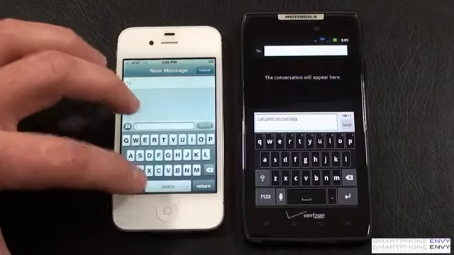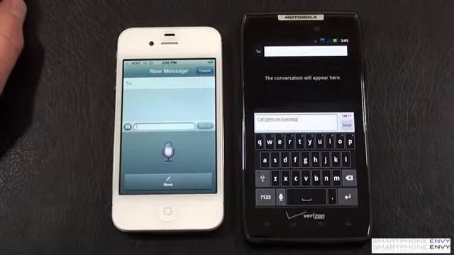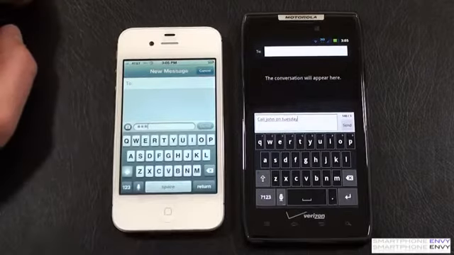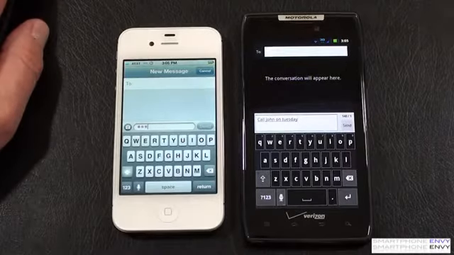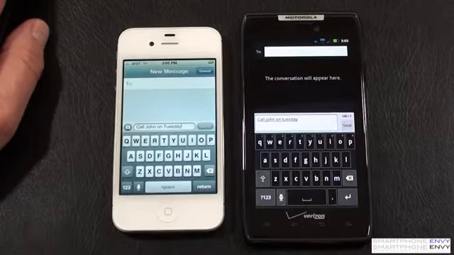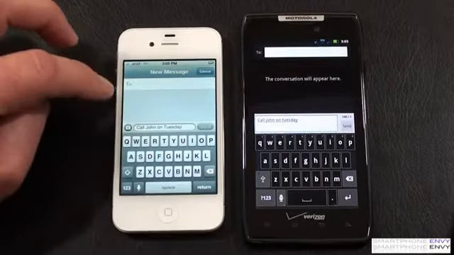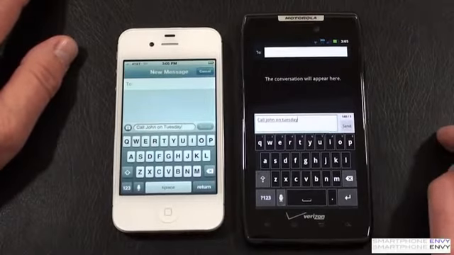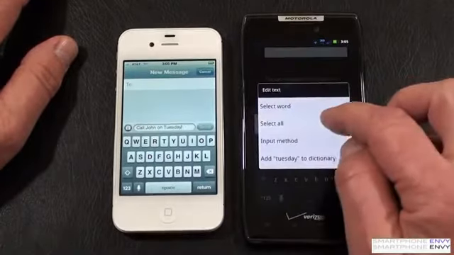Call John on Tuesday. Call John on Tuesday. All right, no problem with either one of those. You do get some capitalization, which is nice, on John and Tuesday on the iPhone 4S, which you don't get on the Droid RAZR.